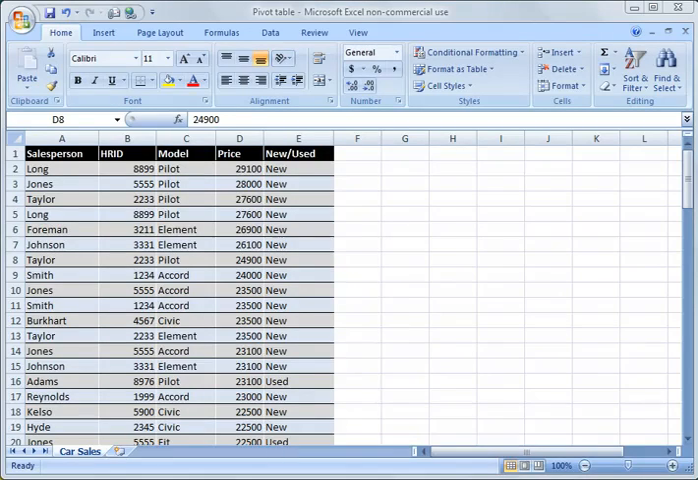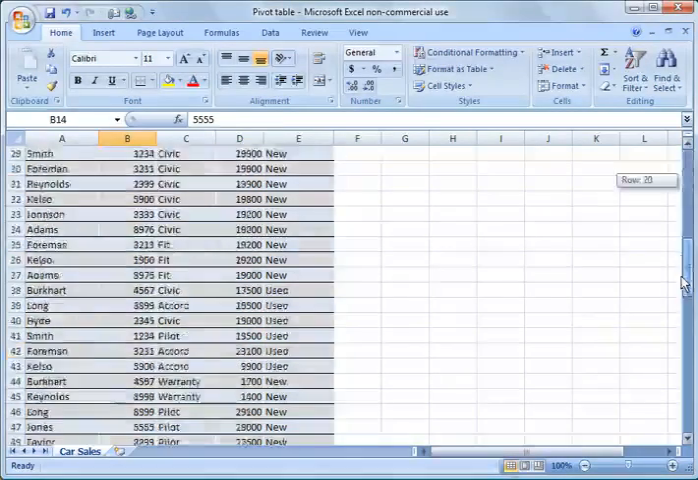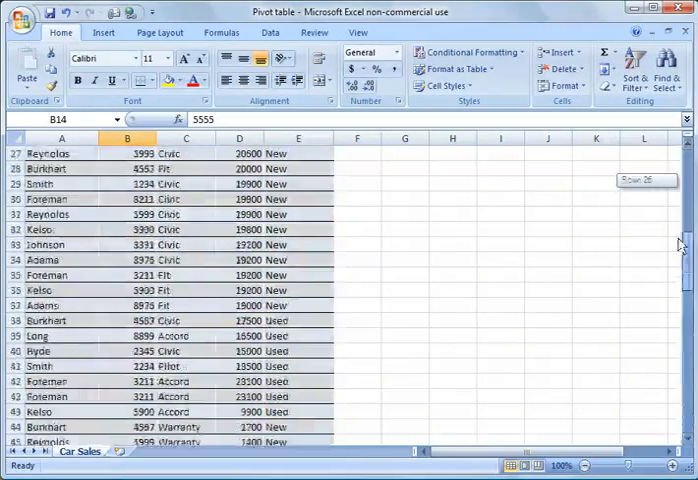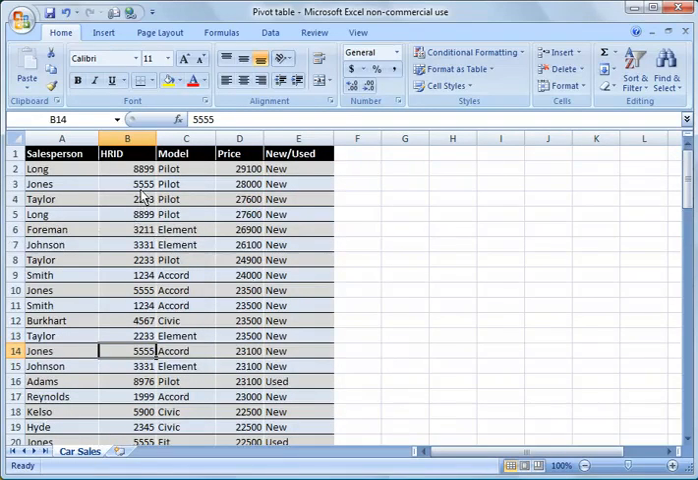So in this case, I just put together a simple table. This is from a previous exercise that we did, and I just have 90 rows in here, 89 rows actually, of car sales. Salesperson name, their HRID, the model they sold, price, and whether it's new or used, the vehicle.